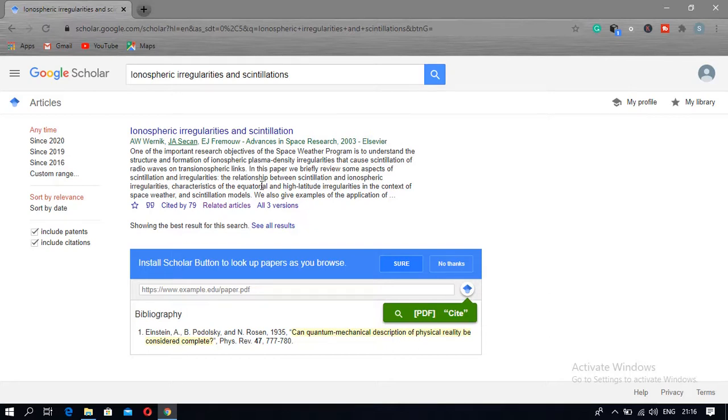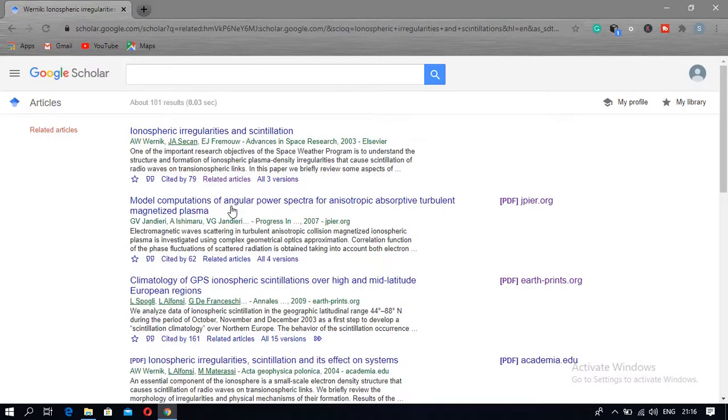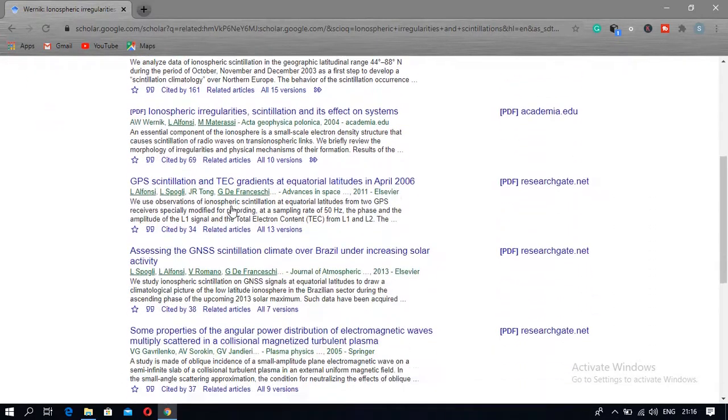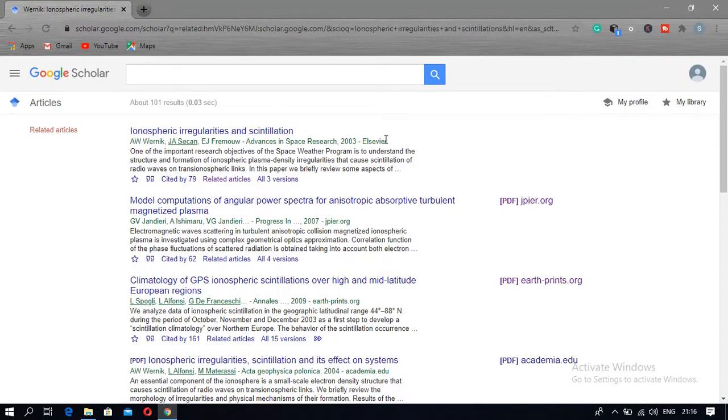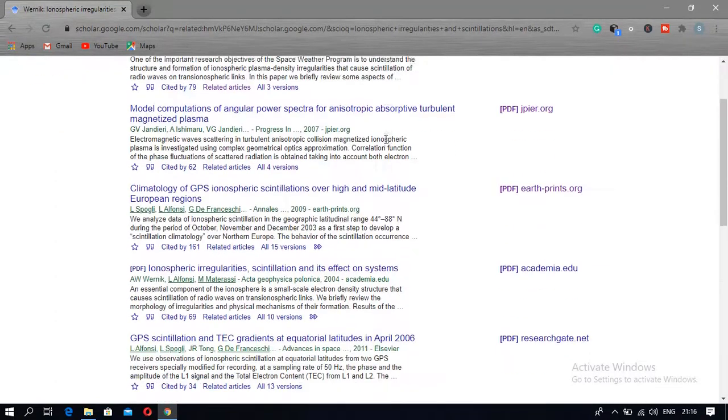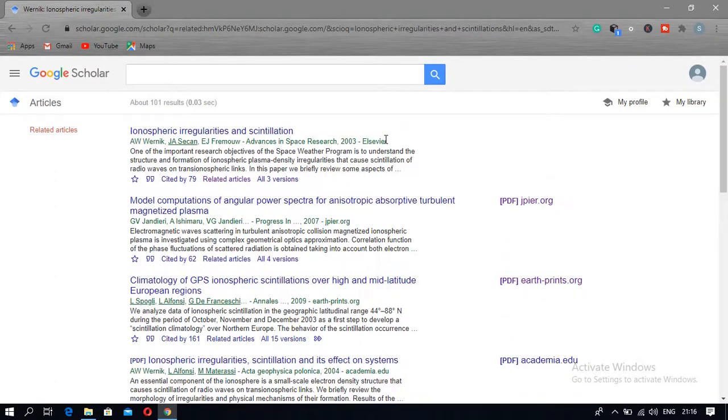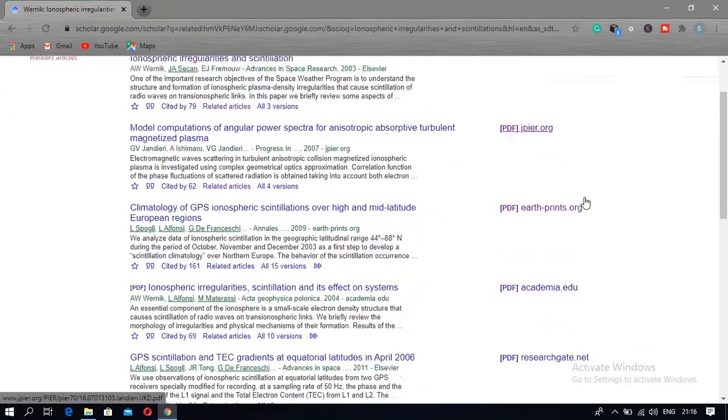So there is a related articles button right here. You have to go ahead and click on that related articles button. This will display all the other articles that are related to this first article, as you can see. Some articles are readily available in PDF format, while others aren't readily available.